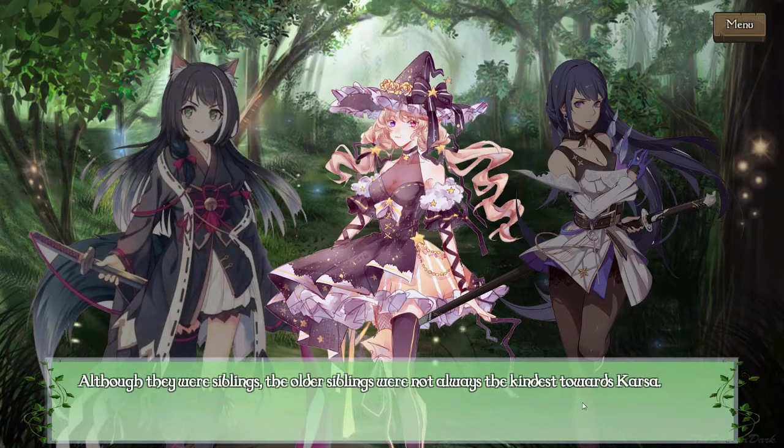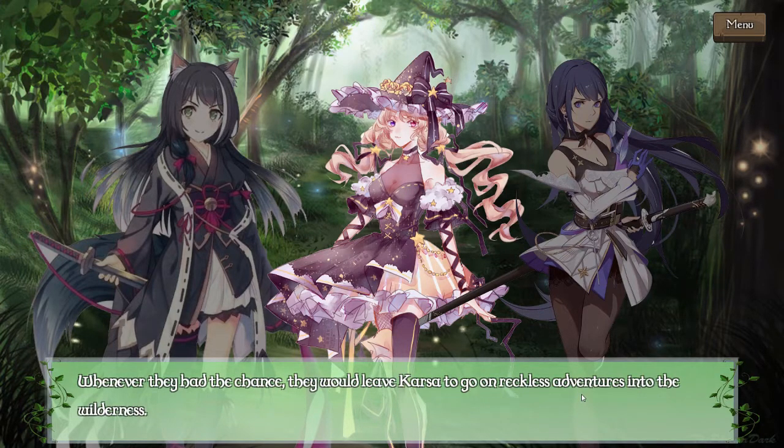Although they were siblings, the older siblings were not always the kindest towards Carcer. Whenever they had the chance, they would leave Carcer to go on reckless adventures into the wilderness.